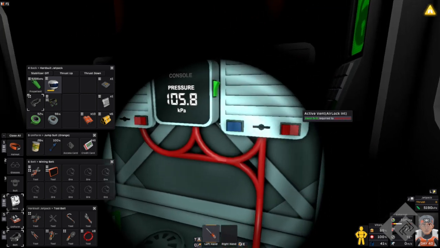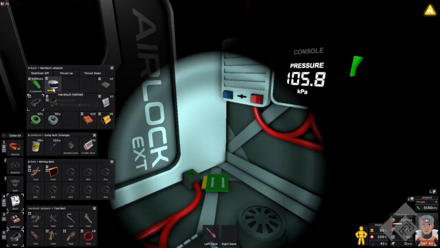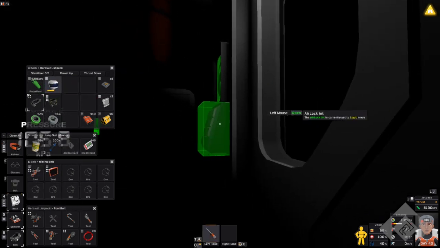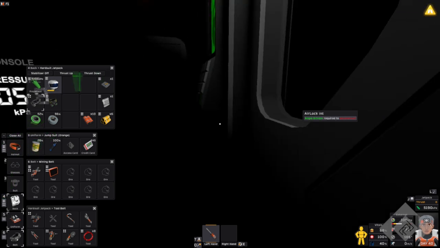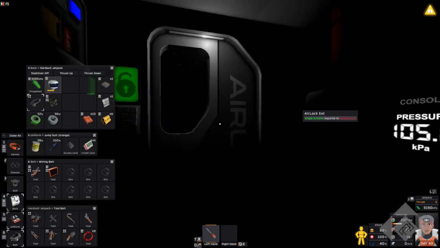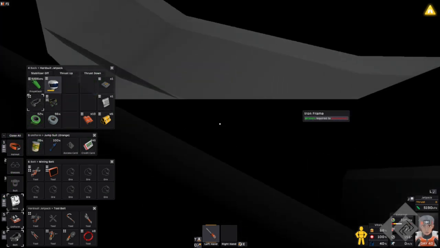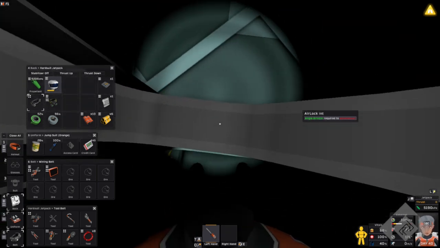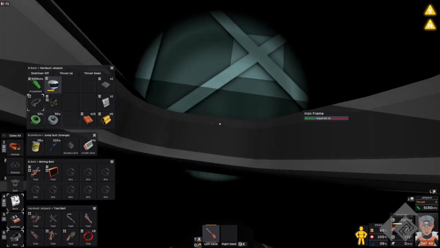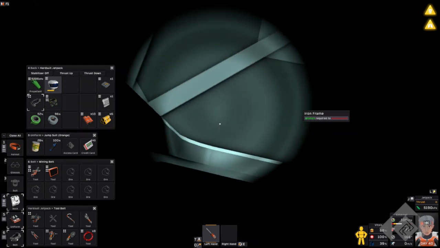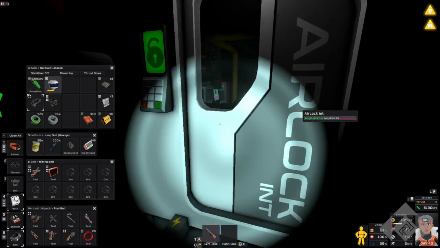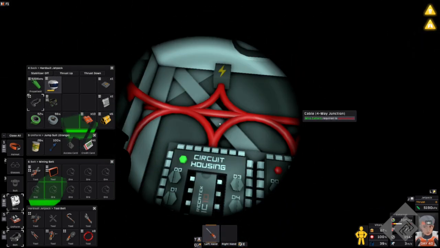Oh, that scared the shit out of me. Let's put the helmet on. Let's not put the helmet on. Let's open. I'm stuck. Oh no. Oh no. Light on. I need the suit. Give me the suit. Dick.